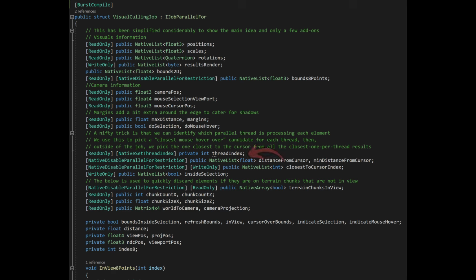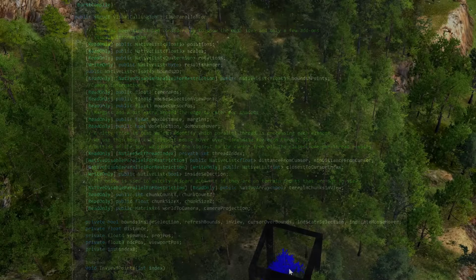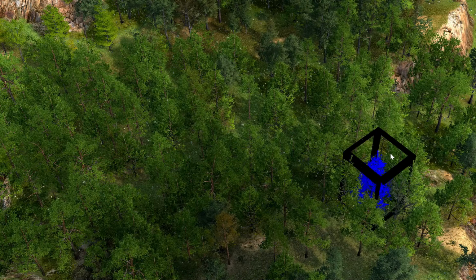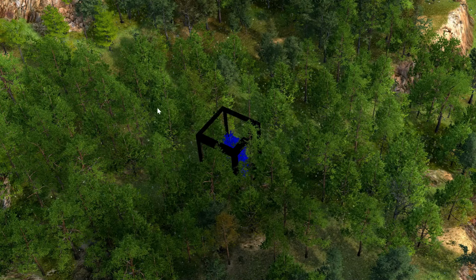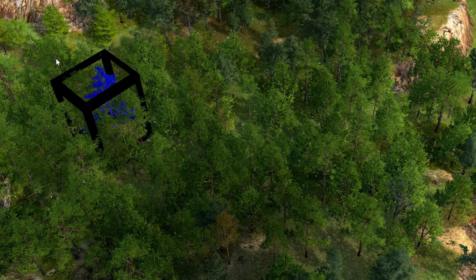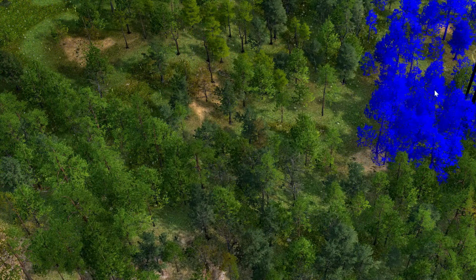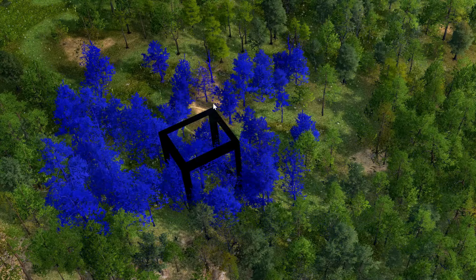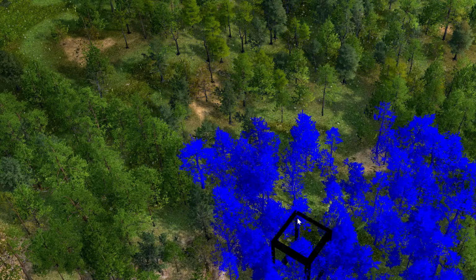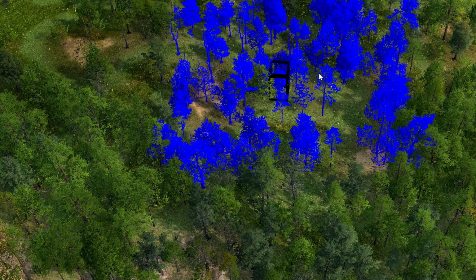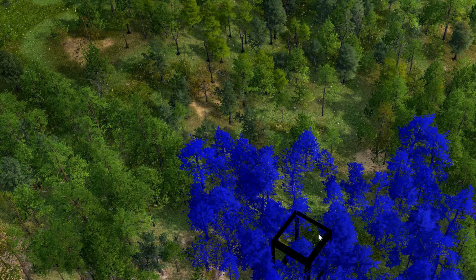Another important and useful thing to notice is that you have access to the index of the current thread processing the element. This allows us to write out summary information per thread into specially created native arrays with an entry reserved for each thread. Outside of the job, we can then collate and use that information as we see fit. In this example, each thread would determine which of the elements it processed was the closest to the mouse cursor, if one or more indeed were. Outside of the job, we consider these candidates and pick the one that was the closest overall.